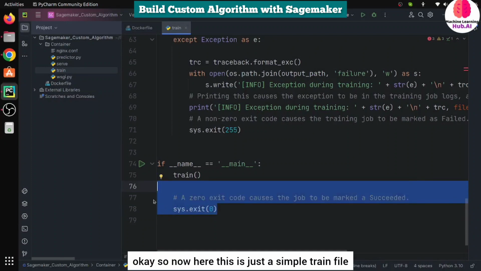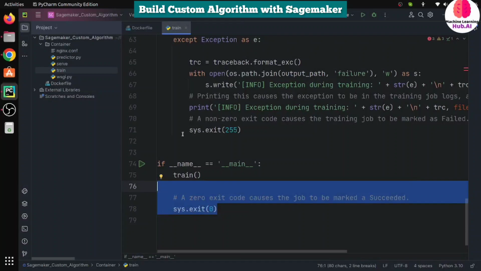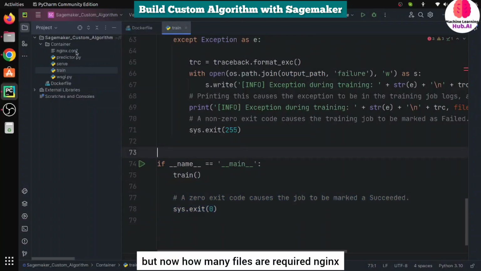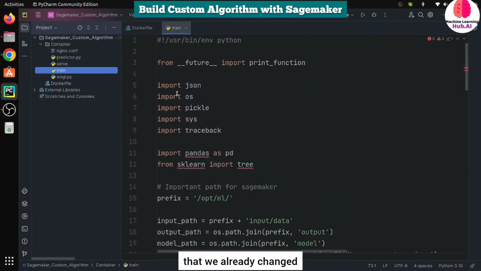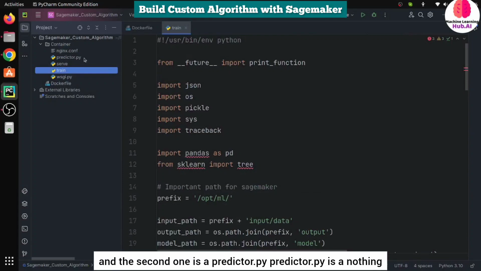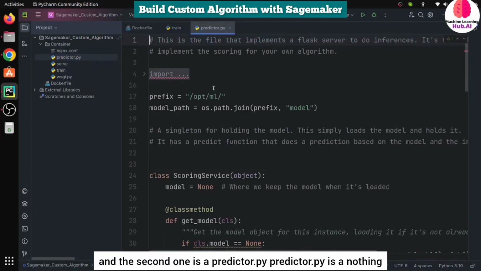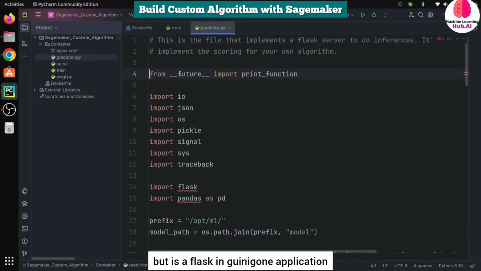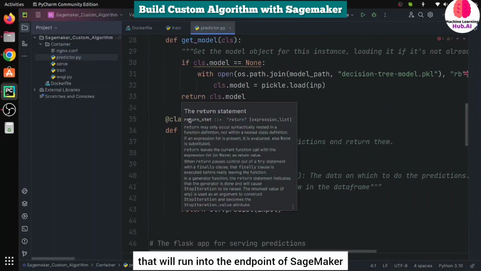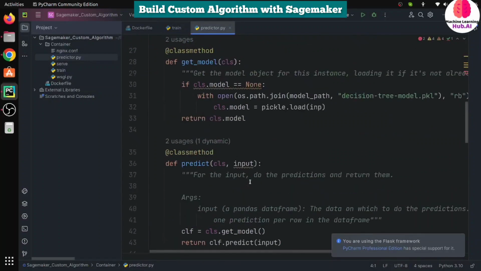Okay, so this is just a simple train file, but how many files are required? The nginx.conf file will be the same for every framework, every algorithm that you are going to implement. Only a few files need to change. The first one is the train file that we already changed, and the second one is predictor.py. Predictor.py is nothing but a Flask and Gunicorn application that will run in the endpoint of SageMaker.